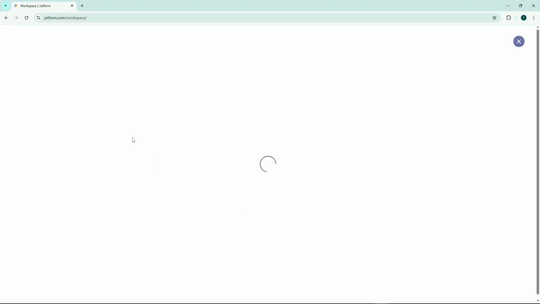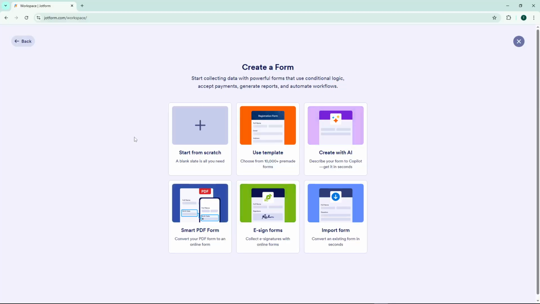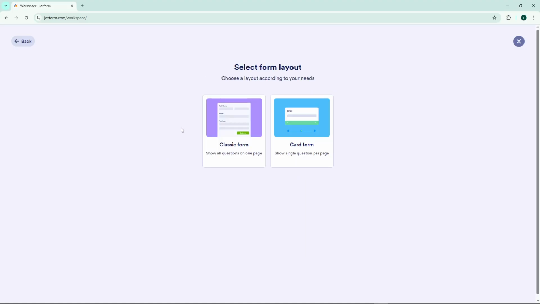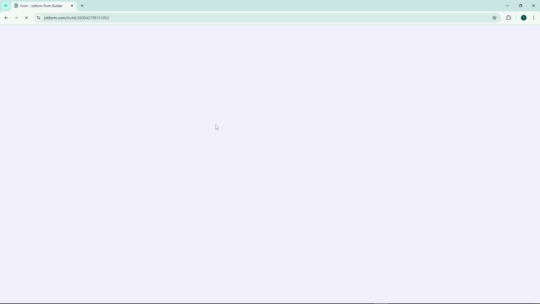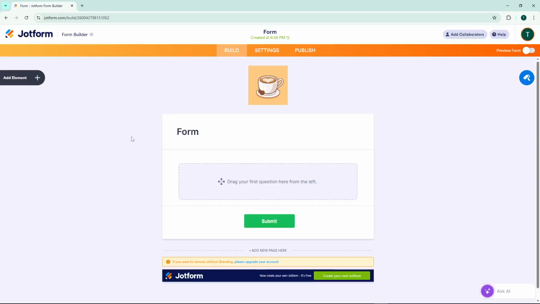You'll then be presented with several starting options. For our purposes today, select Start from Scratch. This gives you complete control over the design and functionality of your form. Next, choose Classic Form as your form type. The Classic Form layout is straightforward and works perfectly for collecting photo submissions.